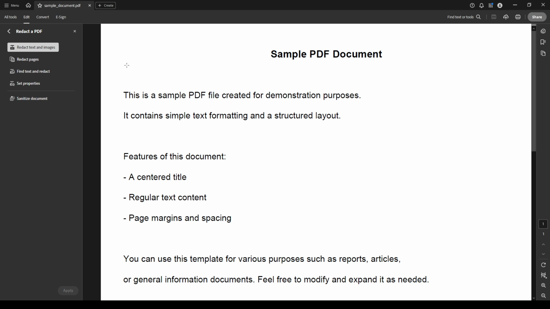Now it's time to get down to the details of redaction. Using your mouse, click and drag over the sections, whether it's text or images, that need to be redacted. Acrobat provides a preview of the redacted area, allowing you to reconfirm that you've selected all the necessary parts. This step is crucial, so take your time to ensure you don't miss anything critical. Remember, once redacted and saved, this process is irreversible, so it's best to double check before applying the changes.